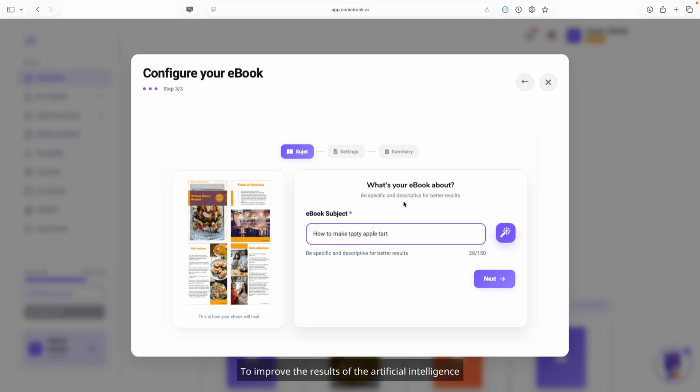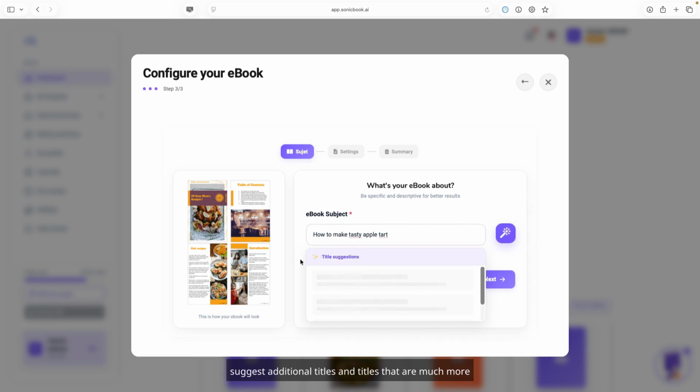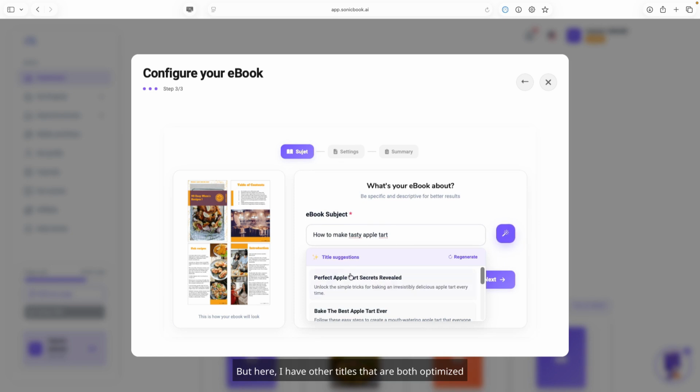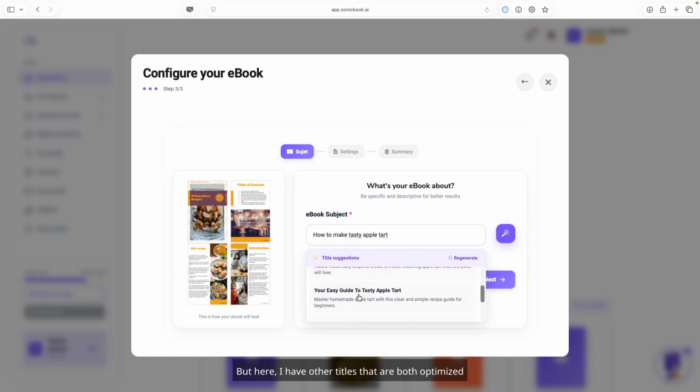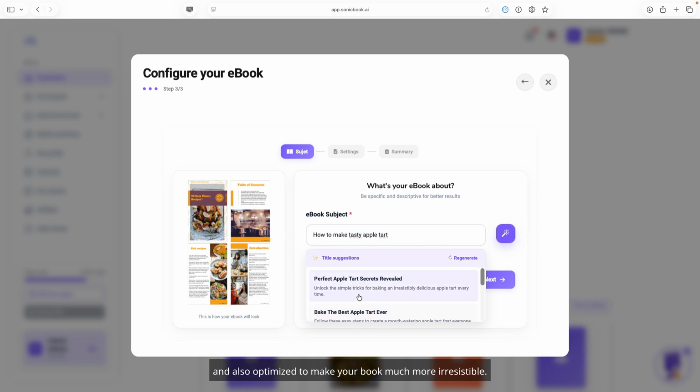To improve the results of the artificial intelligence and the quality of the ebook's writing, what you can do is click here on the little magic wand, which will suggest additional titles that are much more optimized to achieve a high quality result. So here I've put in a fairly simple title, How to Make a Good Apple Pie. But here I have other titles that are both optimized to improve the results of the artificial intelligence and also optimized to make your book much more irresistible.